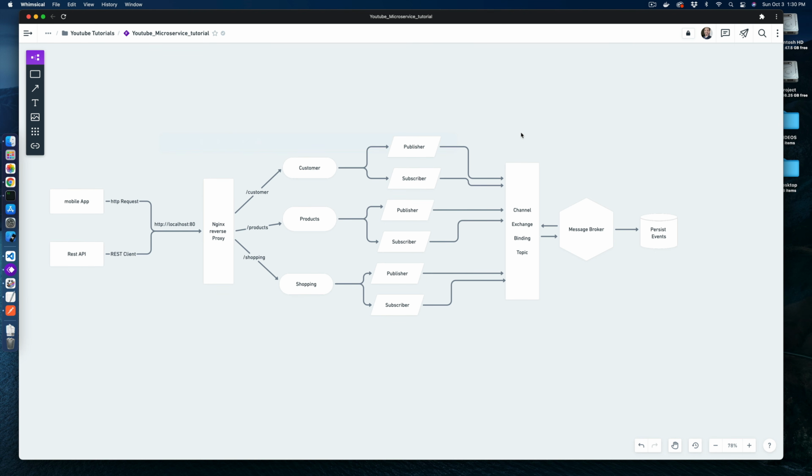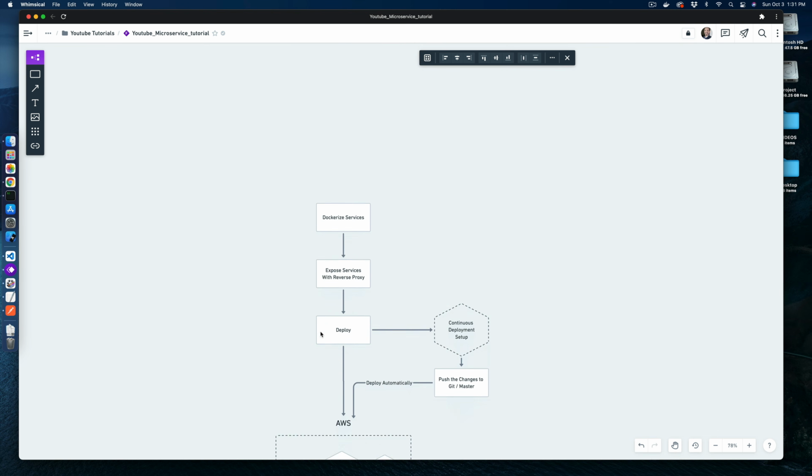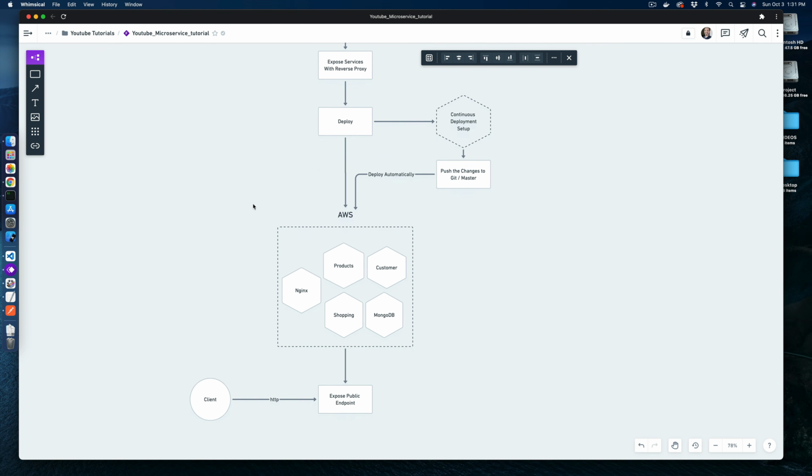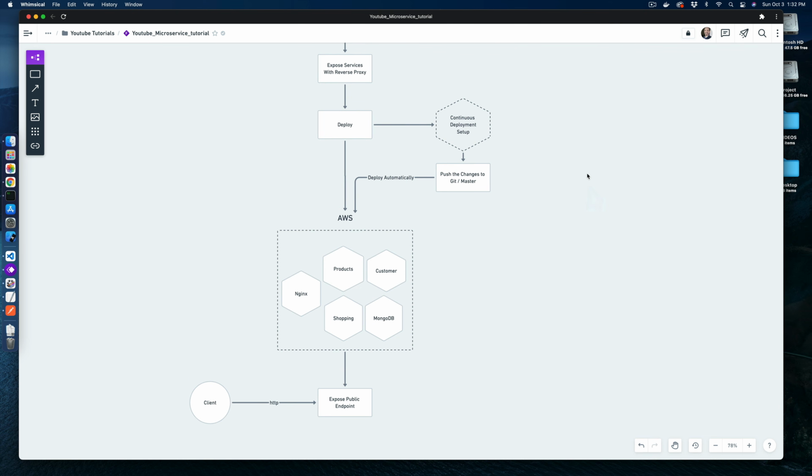I hope you people got an understanding of how exactly the microservices communication is happening with the help of the message broker. Finally, we have Dockerized our services, set up our reverse proxy to reach our services, and deployed it on AWS. In the upcoming tutorials, we're going to work on the continuous deployment setup, where we will push our source code to the Git repository or maybe some other repository, and instantly it will deploy to AWS.